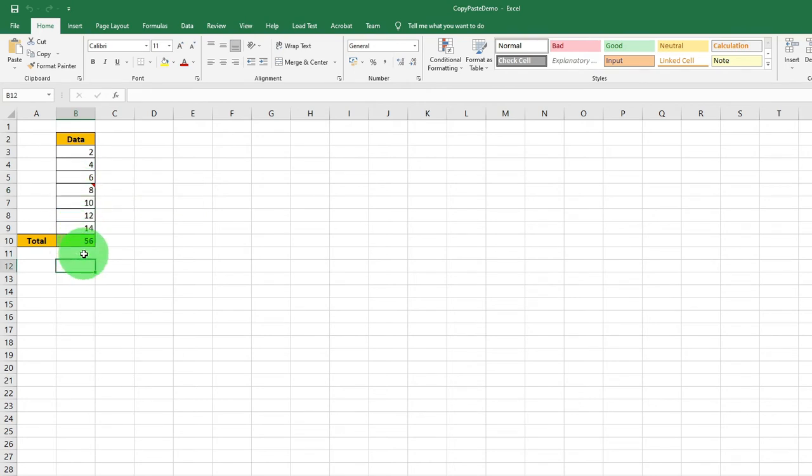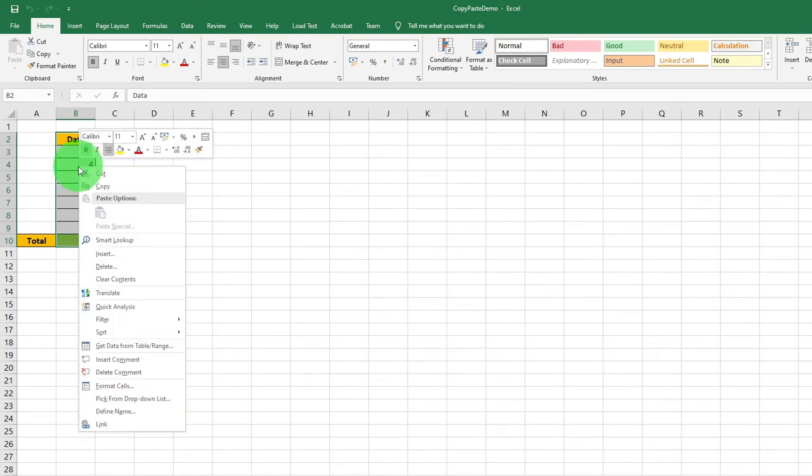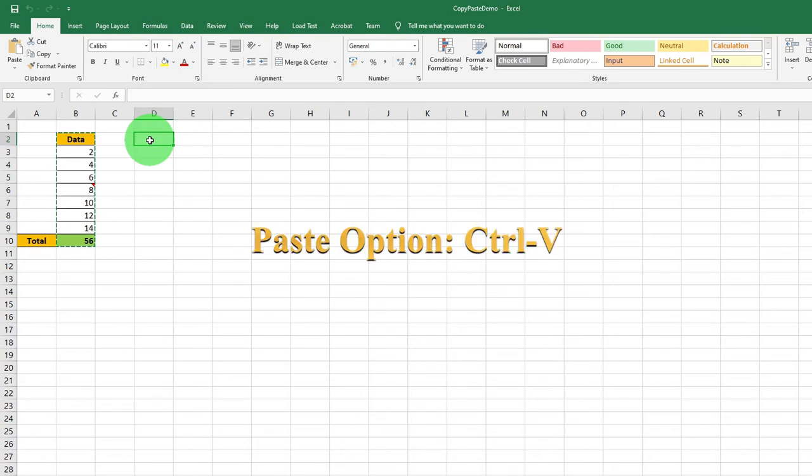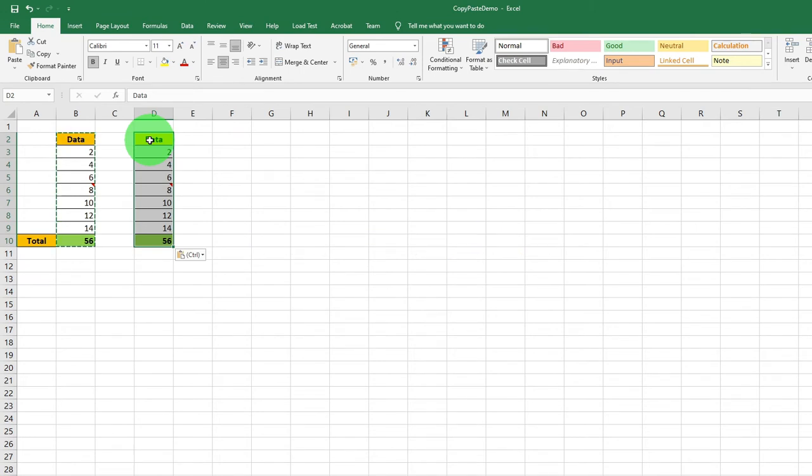Okay, so let us start with the simple paste option. If I just select this data, I can do a Ctrl-C, or if I press Escape now, I can right click and say copy. If I select any other place and press Ctrl-V here, as you can see, this paste option pastes everything. It includes data, formatting, formulas, validation, and comments.